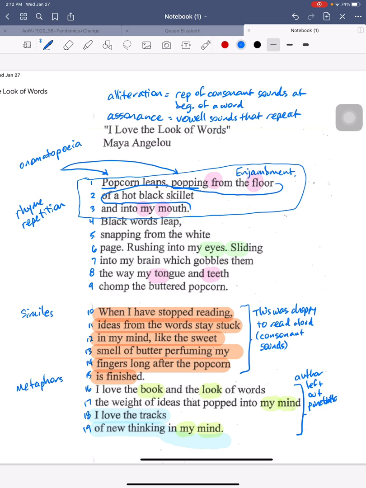The other thing I notice right off the bat is an awful lot of alliteration. Alliteration, if you recall, is the repetition of consonant sounds at the beginning of a word, and I am color coding this. So within the poem, every time there's a consonant sound that is repeated, I want to annotate that with, in my case, pink.